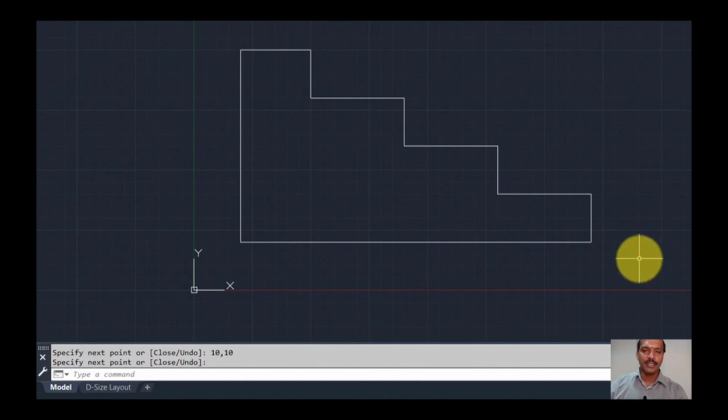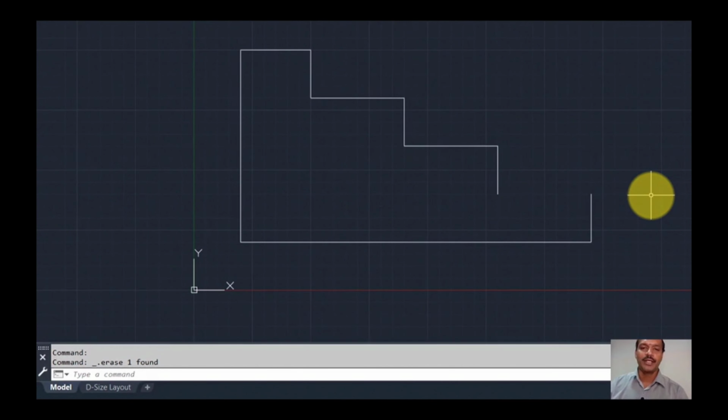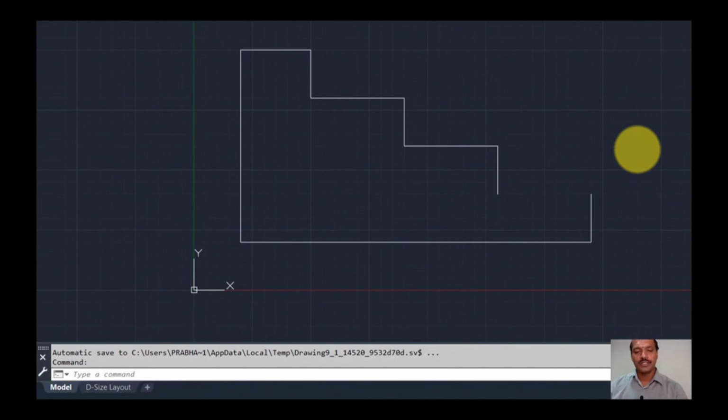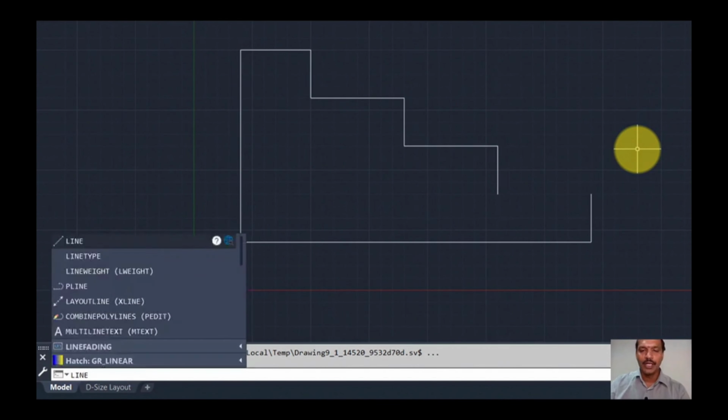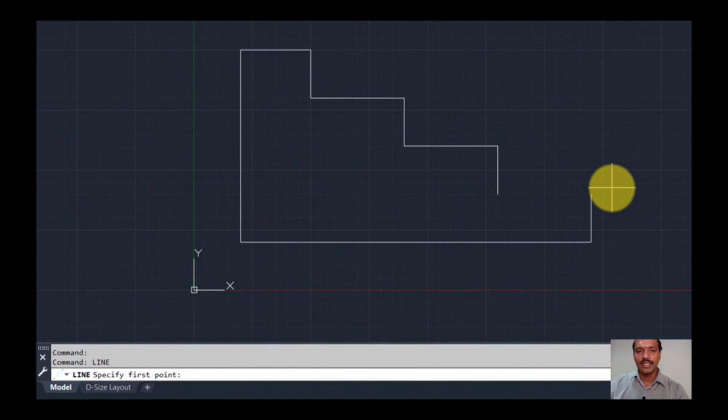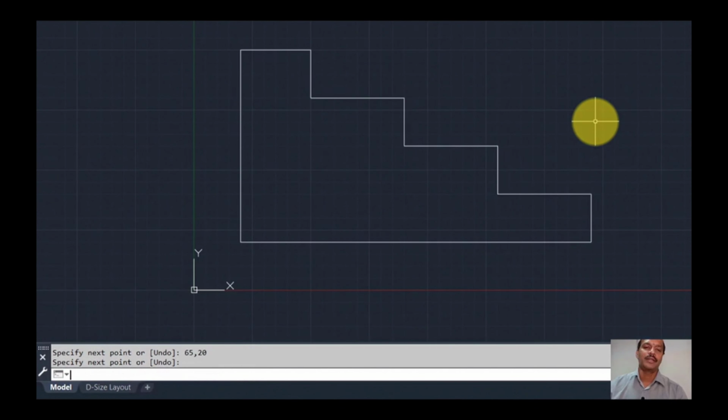So if you want to delete anything, just select the particular line, press the delete button, and the line will go. If I want to draw the particular line again, just go and type the line command. What are the x and y coordinates of the third point? 85 comma 20. It will start from there. Then the fourth point is 65 comma 20. You will get the line.